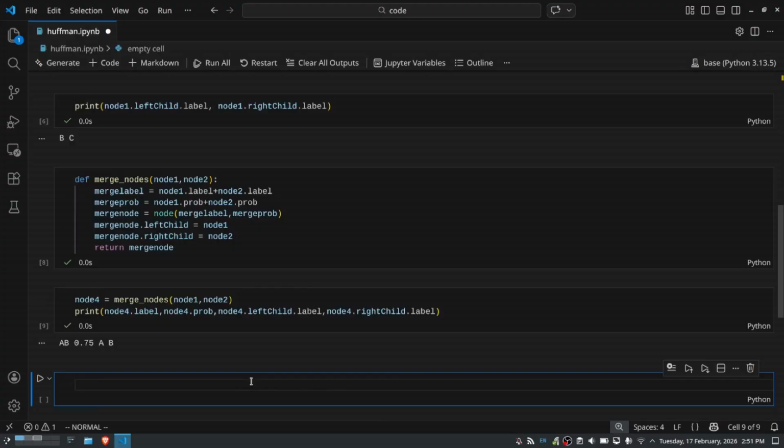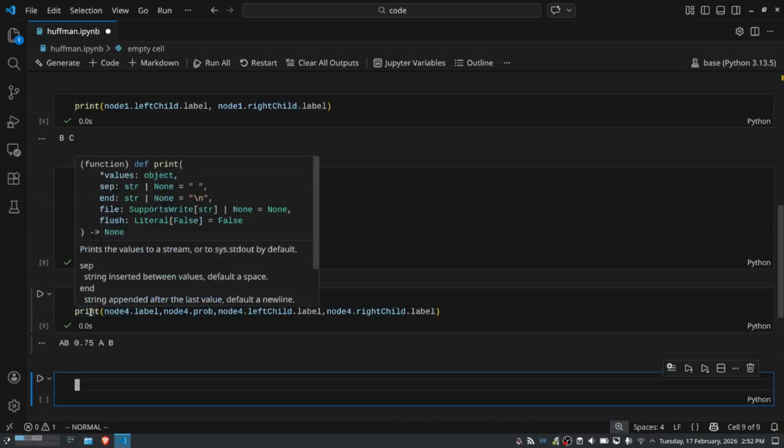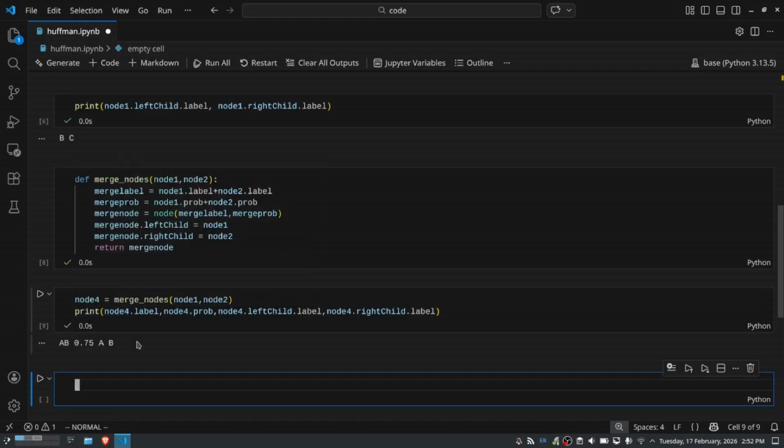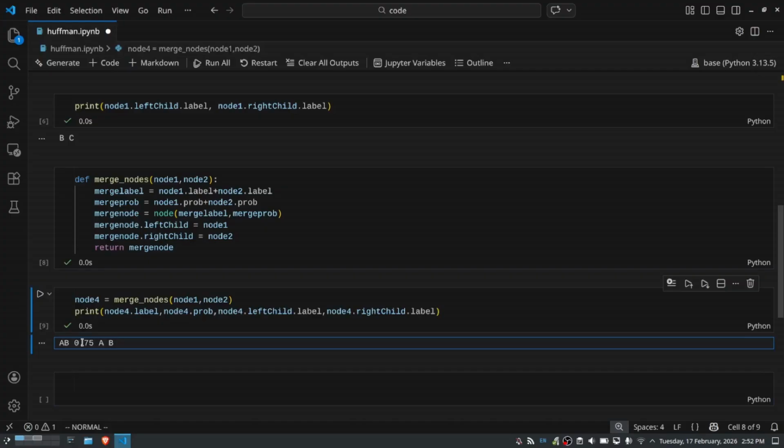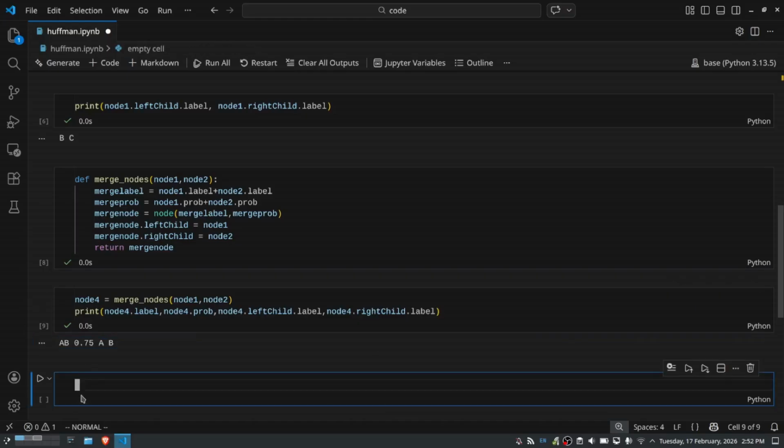Right, so I've merged nodes 1 and 2, and the label for the merged node is AB, which is a concatenation of the two labels. The probability is the sum of the two probabilities. The left child is node A, and the right child is node B. All right. Any questions so far?